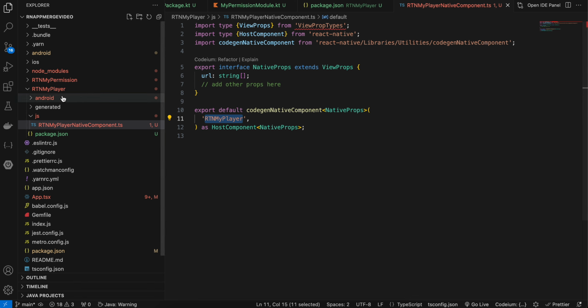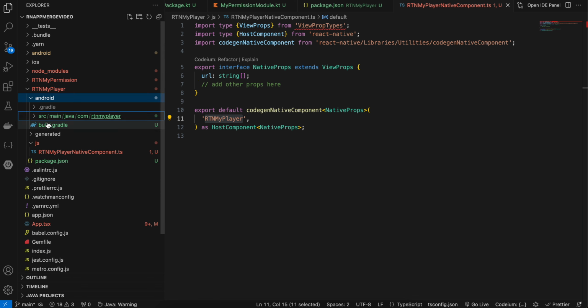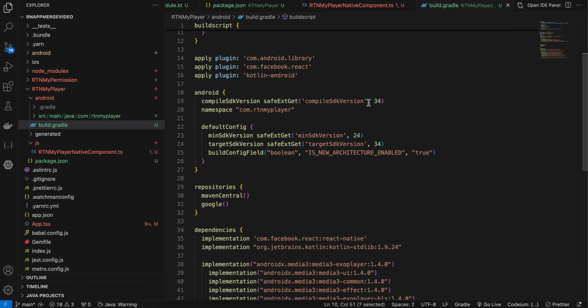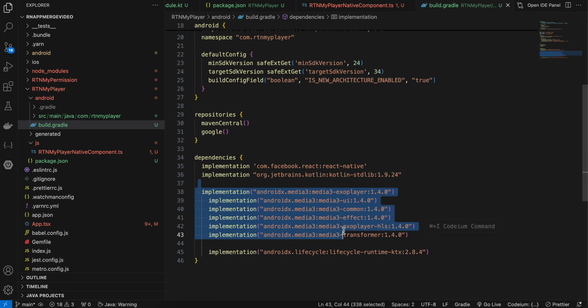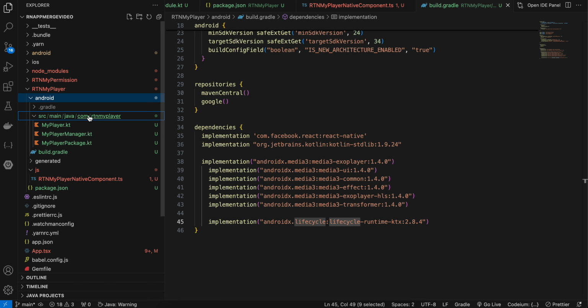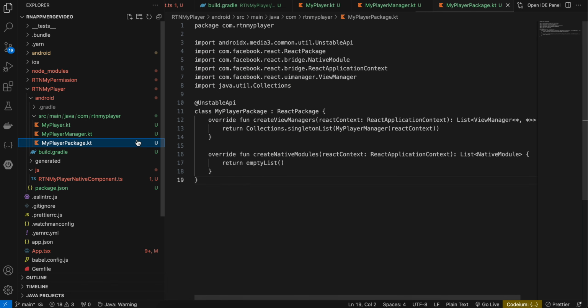Then inside Android I have created this build.gradle file. So again I have copy pasted it from docs, only this version has been changed, and here I have added all the Media3 ExoPlayer dependencies which we have, and here I have added this lifecycle runtime dependency as well for Kotlin coroutines. Then inside src I have created all these folders. So first create my player package.kt.